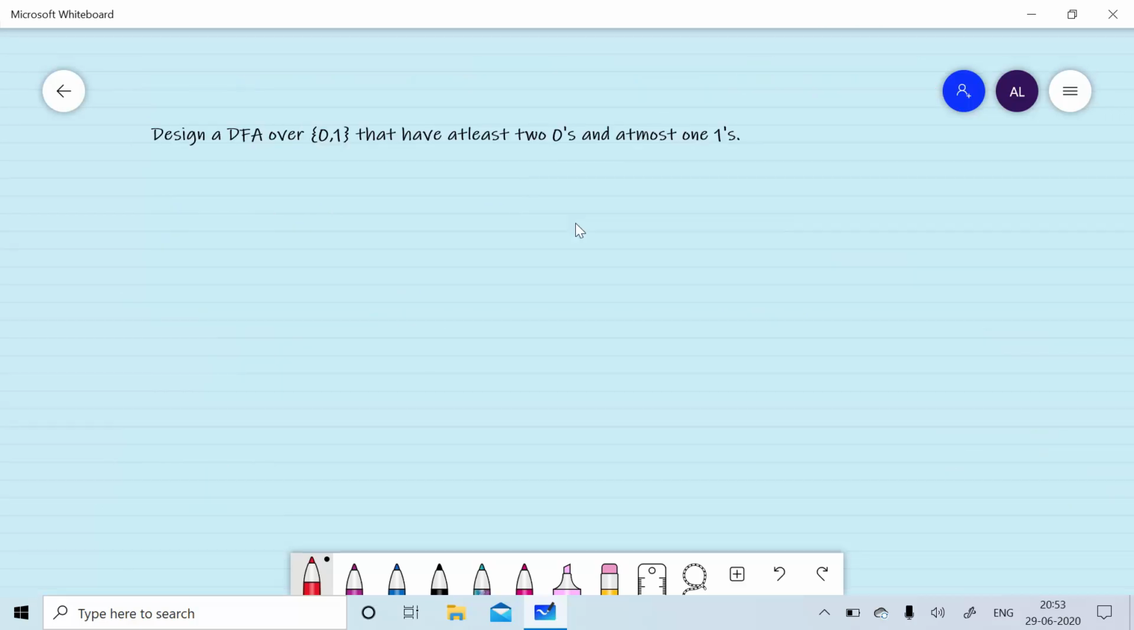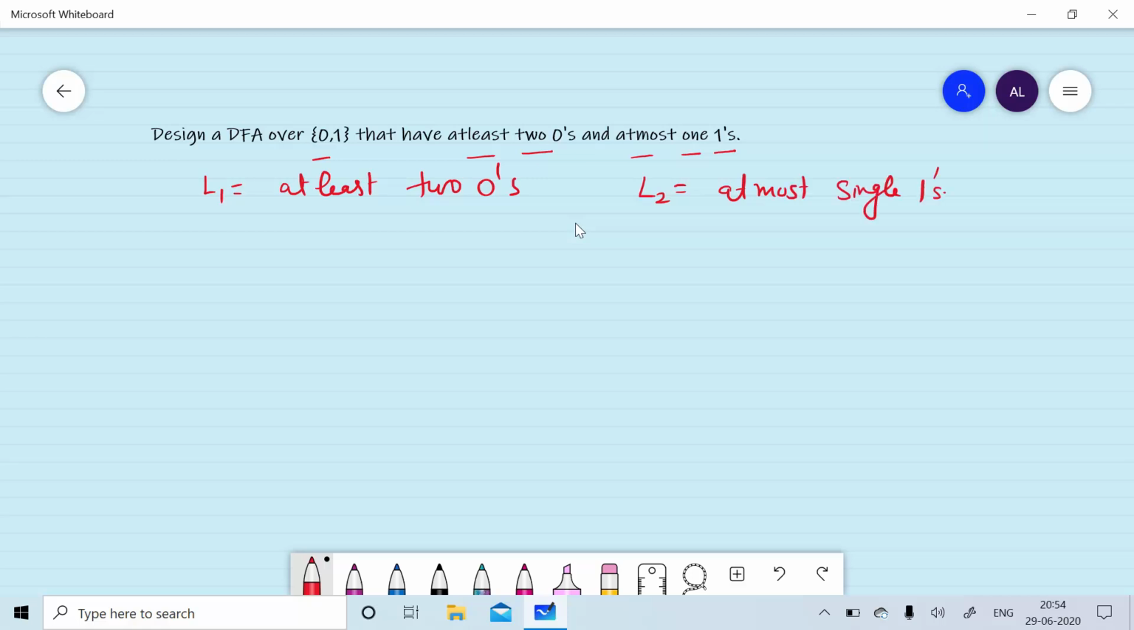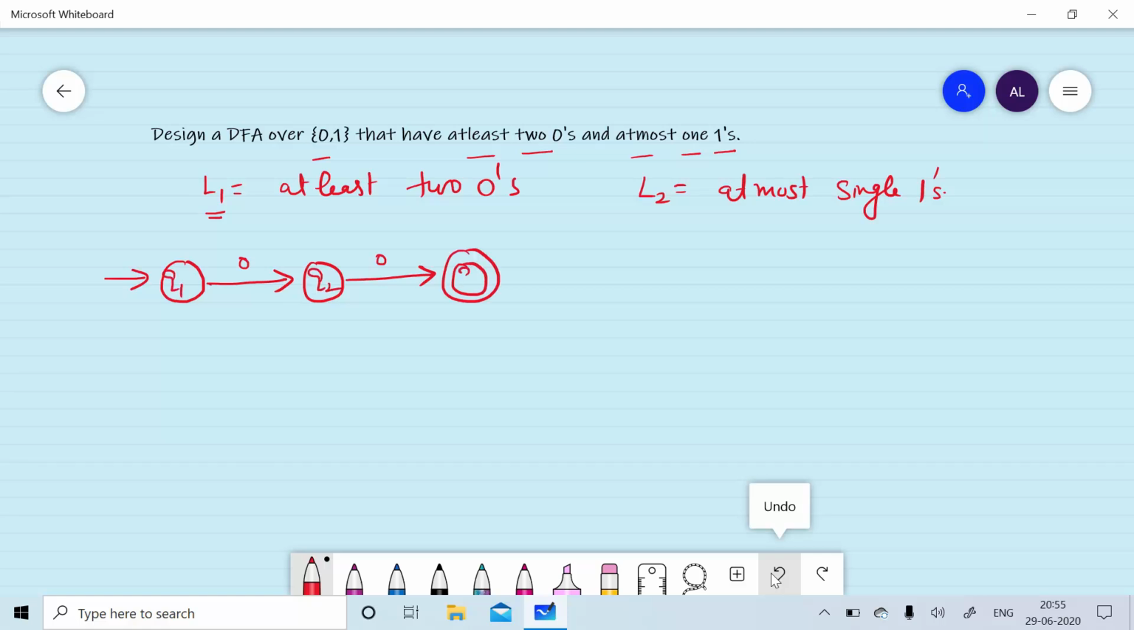Suppose we want to design a DFA over 0 and 1 that accepts strings having at least 2 zeros and at most 1 one. So L1 is the language having at least 2 zeros, and L2 is the language with at most a single one. First we will design the DFA for L1. At least 2 zeros means from the starting state, if we read any 2 zeros, we will reach the final state. Let's call the states Q1, Q2, Q3.